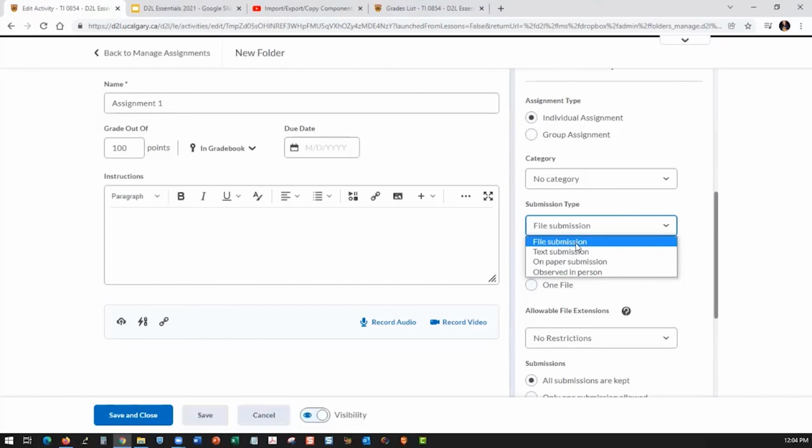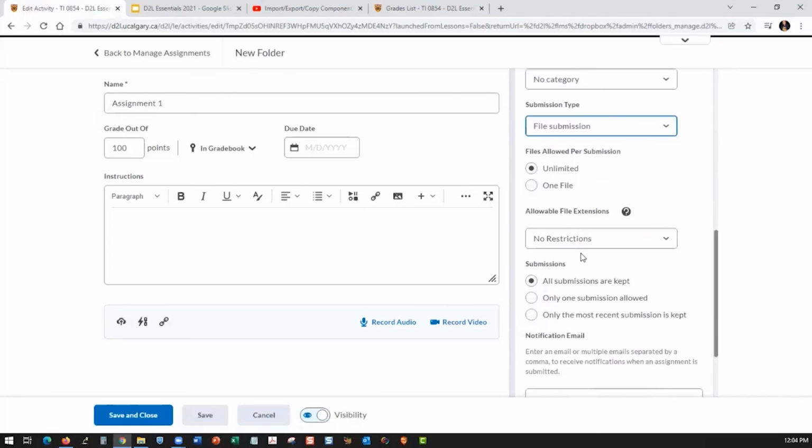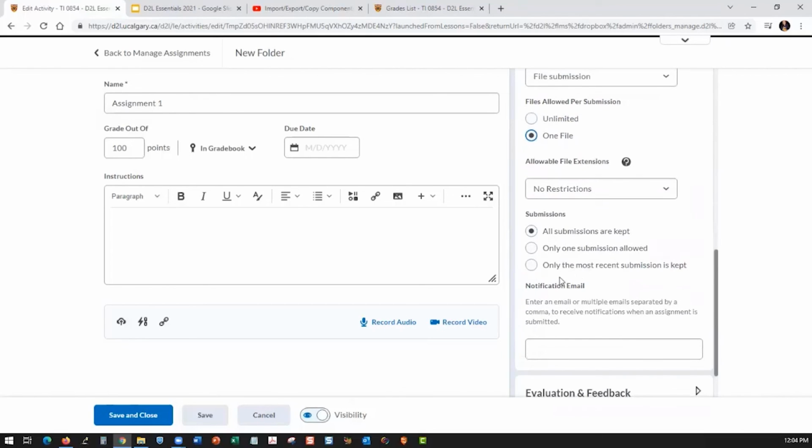But for the most part, if you are expecting something, say file submission, and then you can decide how many files they can submit. So you can say only one file, or you can say unlimited. And you can decide if you will keep all the submissions, or they can only have one submission. So usually, just so you don't have to keep track of so many files, you can say one file, assuming they only need to submit one file. And then you can say the most recent submission is kept. That way, if they have submitted the wrong thing, they can submit again, and you will only be seeing the most up-to-date version. So you don't have to keep track of 10 copies, but it's really up to you.